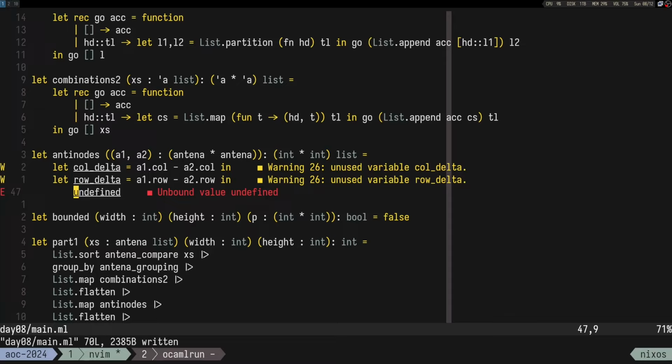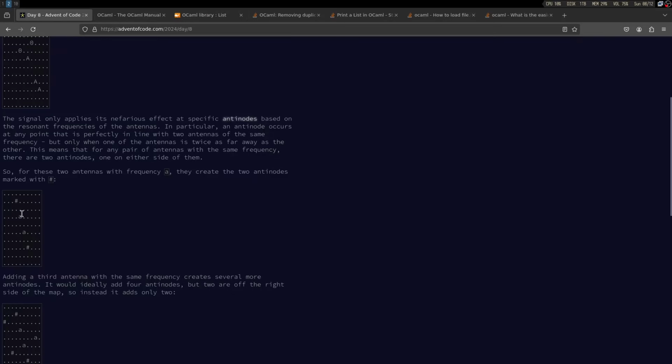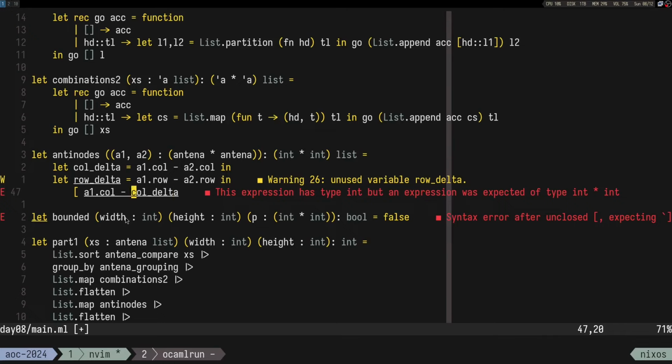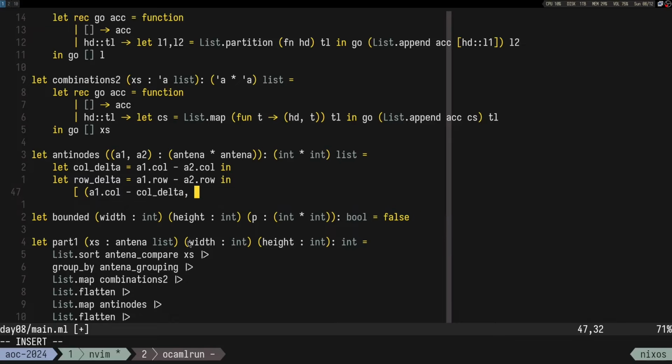I think I want the absolute value. Let's think. Do I care if it's the absolute value or no? It's not even that important. Maybe it is though. So to get one side I have to do minus minus, and to do the other side I have to do plus plus. Okay, I don't think it matters. So I'm gonna do something like a1 dot column minus column delta. So if we look at the puzzle input, this is gonna be like go on the column to the left, right? But if this is negative, it's gonna go to the right, right? So it also gives us the sign, so it's gonna work regardless of the sign.